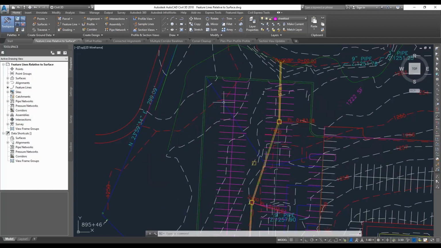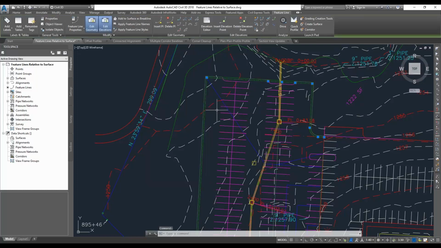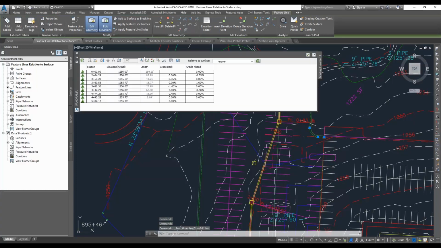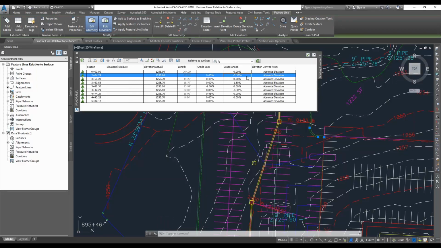So we've got a parking lot surface, an FG surface for that, and this feature line along the outside. If I want to link that to the surface, I just grab my feature line and come up to Elevation Editor. That's where we're going to find this. Take a look right here, relative to surface. This is new in 2018. I'm going to say relative to my FG parking lot surface.